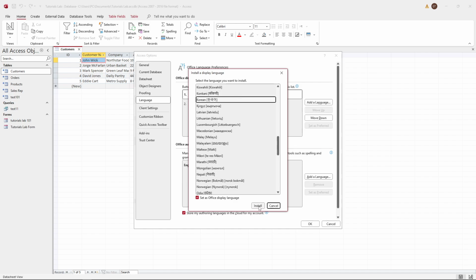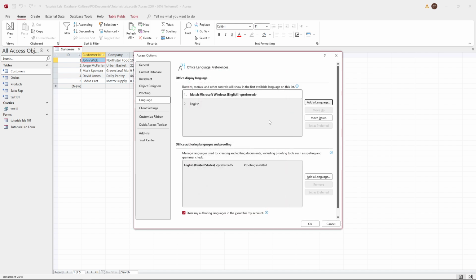Microsoft Access will immediately start downloading this language pack. Depending on your internet connection, this might take a moment, so be patient while the download completes. Once the installation begins, click on OK to confirm your selection. Now comes the final step.